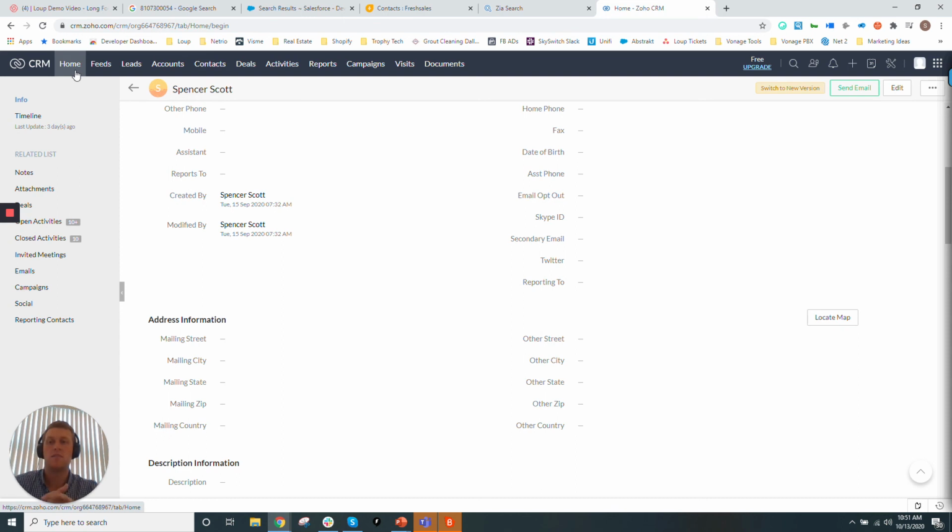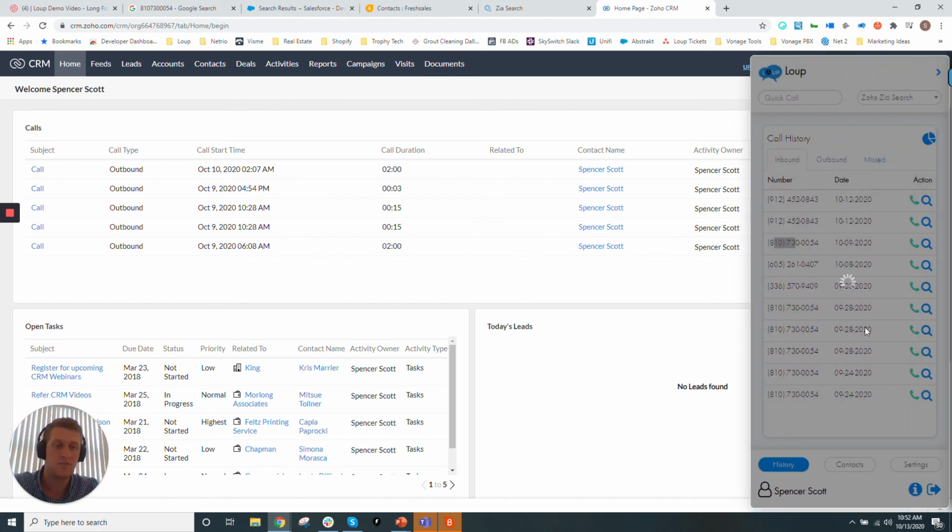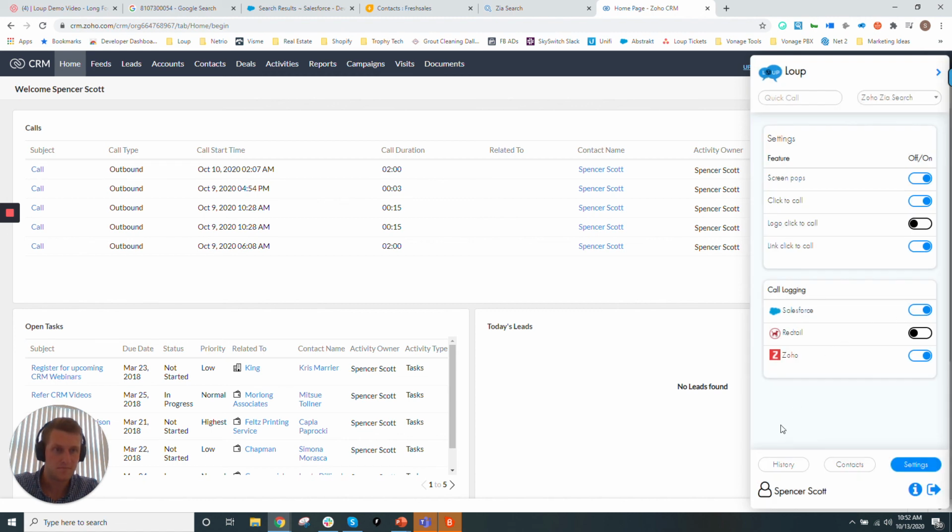On top of that, you can actually come in here and build custom reports. So we're looking at a custom report I built for calls. You can see all of these were outbound calls because they were test calls. The contact that we called was Spencer. Spencer called the contact, so it's a little confusing because it's a demo extension, but you can see duration, outbound, date, time, and things like that, all natively inside of Zoho. Same with Salesforce and same with Redtail.